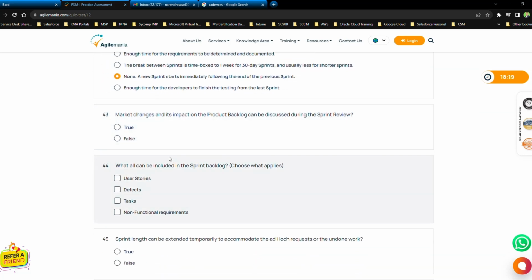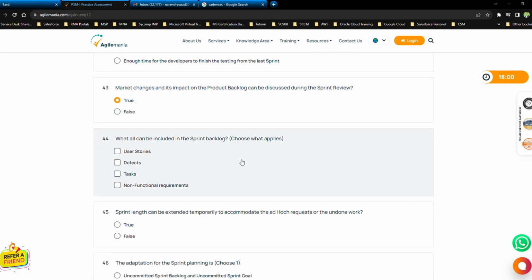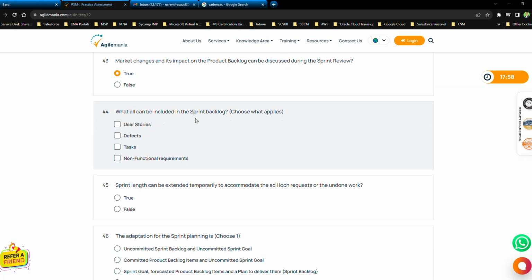Yeah. Market changes and its impact on the product backlog can be discussed during the sprint review. Sure. Market changes and its impact on the product backlog can be discussed during the sprint review. Yeah. What all can be included in the sprint backlog?